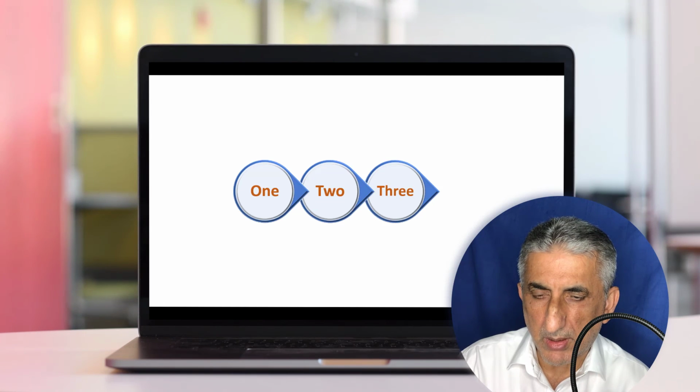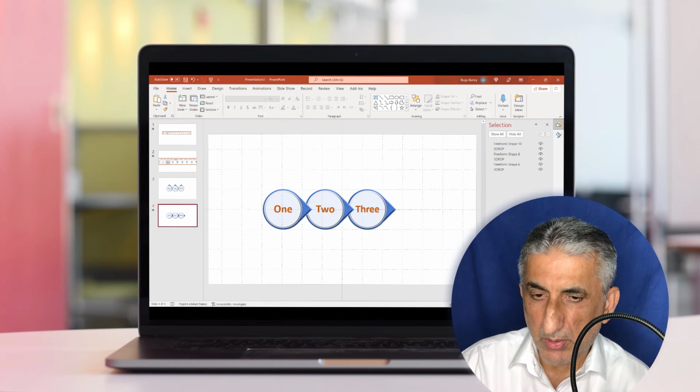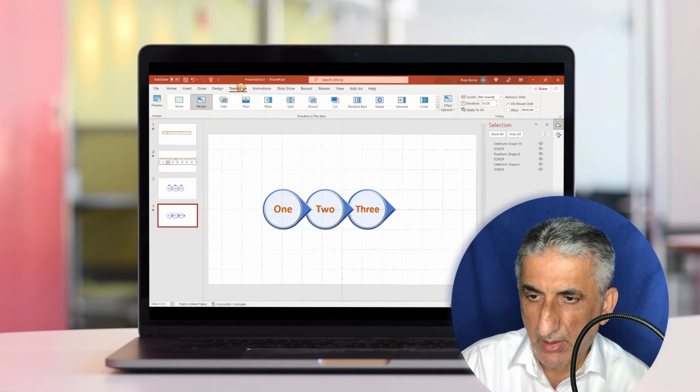Let's see, starting the slideshow, still nothing happened. We have to do a final tweak. Let me go back to the slides and see what I need to do. Let me go to transition and remove it, apply it again.